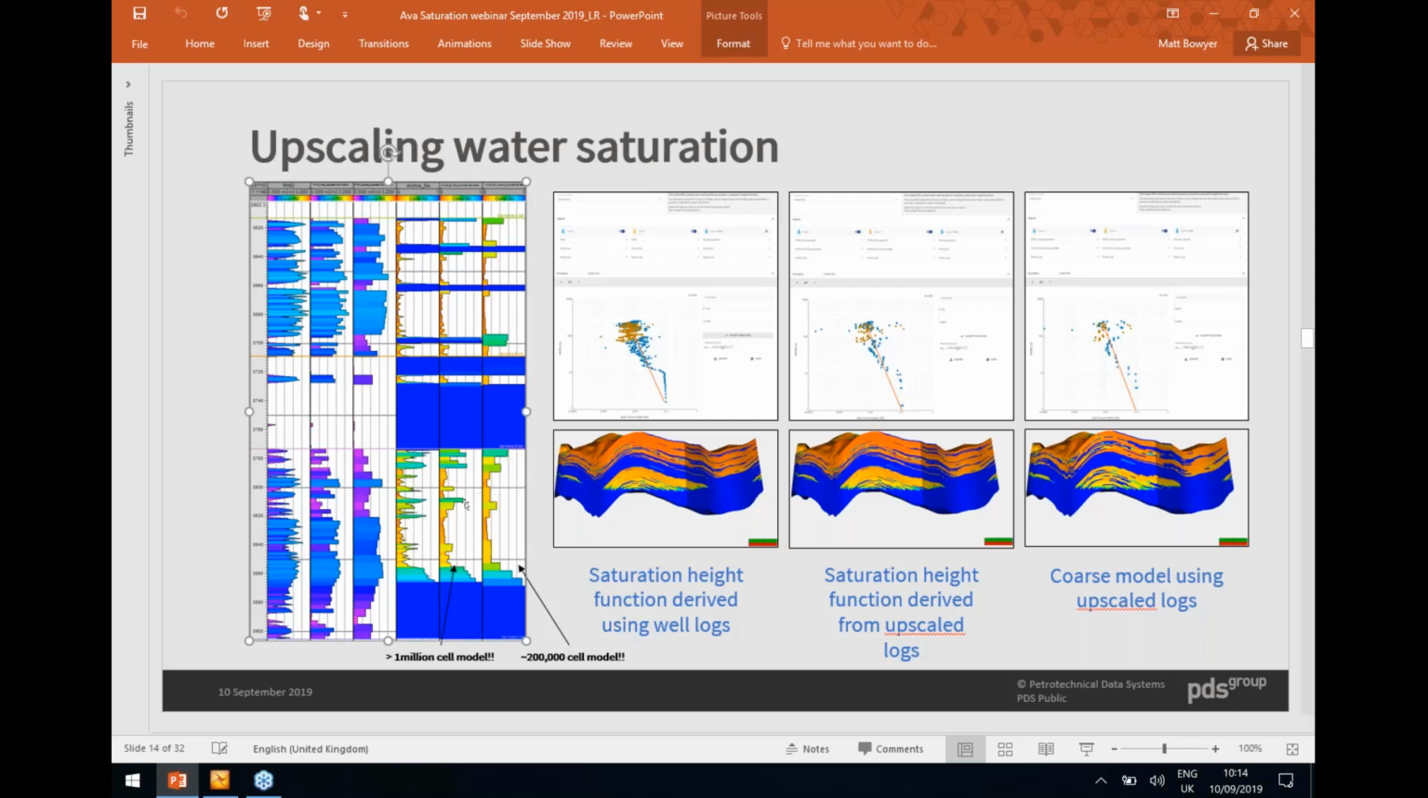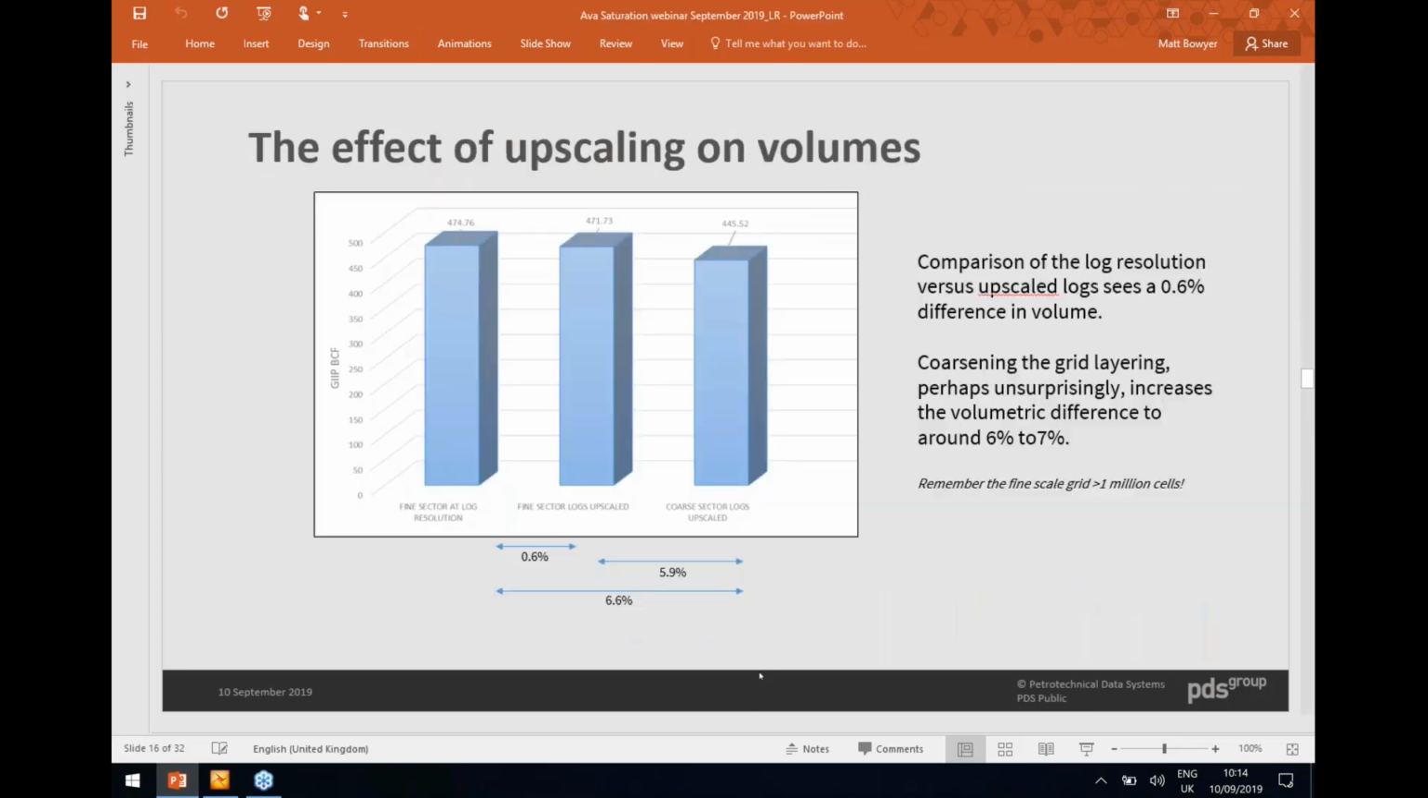And the key thing to remember about the fine scale and the coarse models is the fine model's got over 1 million cells in it. So if there's any reservoir engineers listening, apologies. You'll probably not be terribly happy with me if I give you a 1 million cell model. The run times on that, I would imagine, will probably be enough to drive people crazy. So that may not actually be fit for purpose, but it's just interesting to see what happens when we actually start modeling SW here. So what's the actual impact in the volumes that we're calculating here?